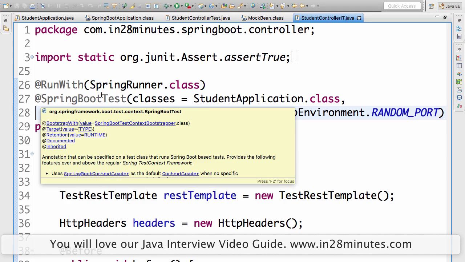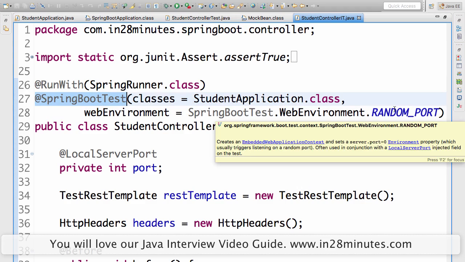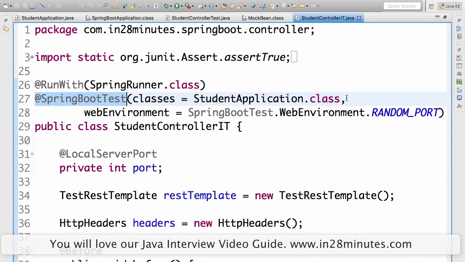So @SpringBootTest is the thing which is used to launch a Spring Boot context in a test. To it you can provide the class. So the Spring Boot application class here is StudentApplication.class. So we are providing StudentApplication.class, and we are also saying something called random port. So one of the configurations that Spring Boot test supports is that whenever you launch up a Spring Boot application, it can be launched up on any port that you would want.